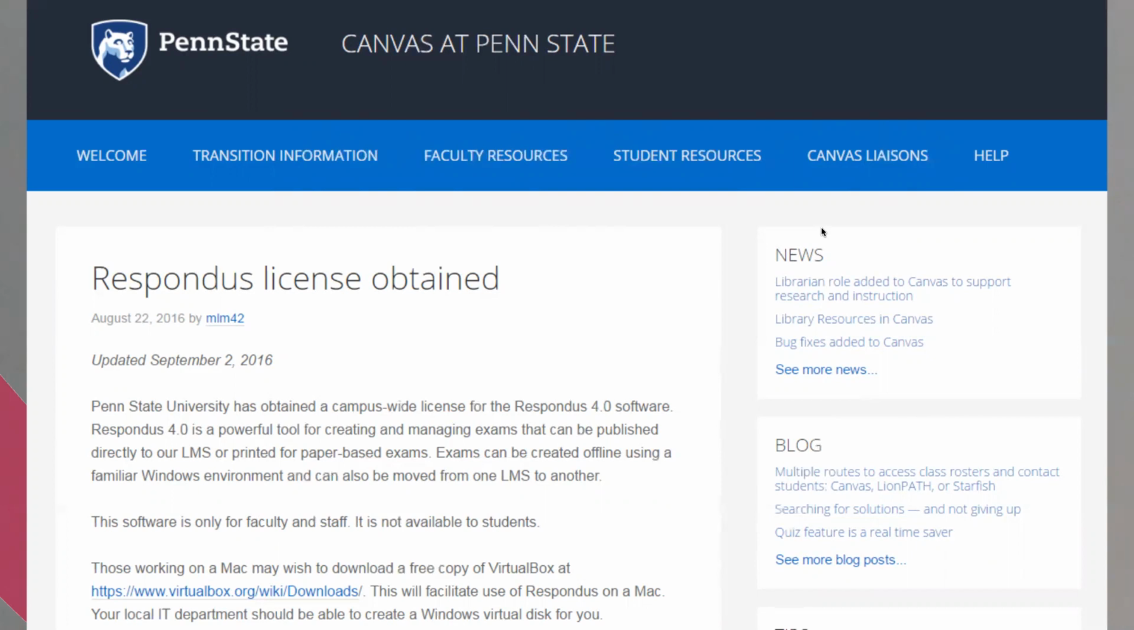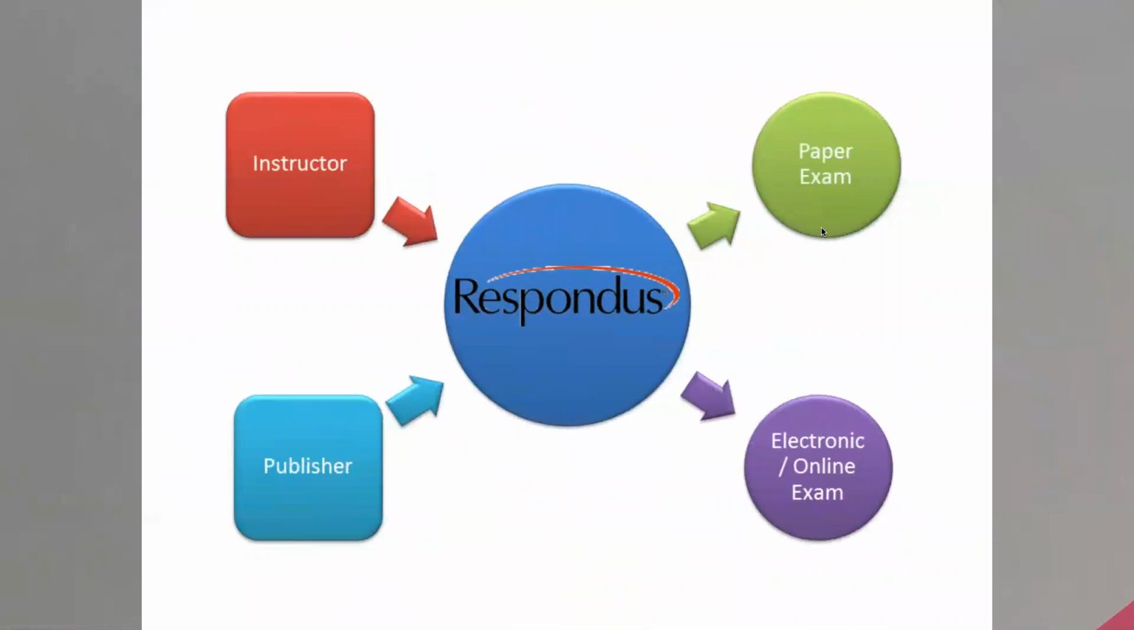In this case, that's what I'm doing because I'm using a Mac laptop computer. The way the software works is that Respondus acts as a software that allows instructors to create exams, and then you can publish it into a paper exam, or you can publish it as an electronic exam going to a learning management system.